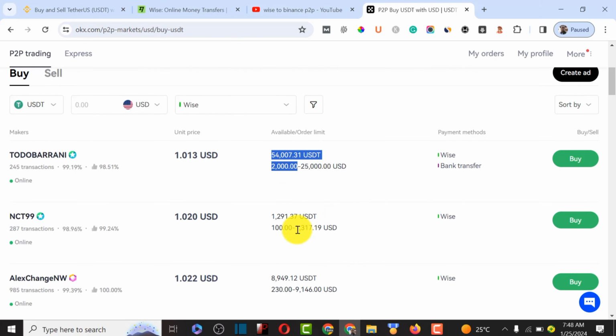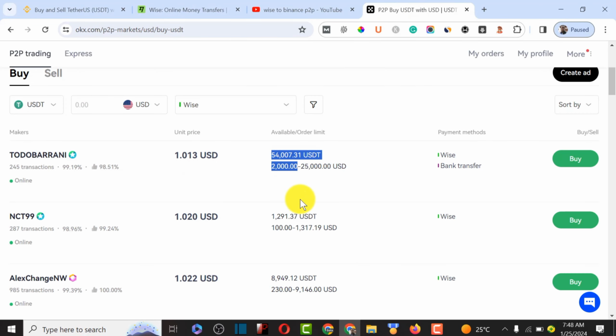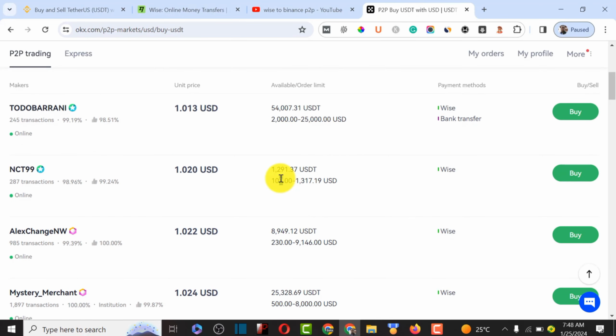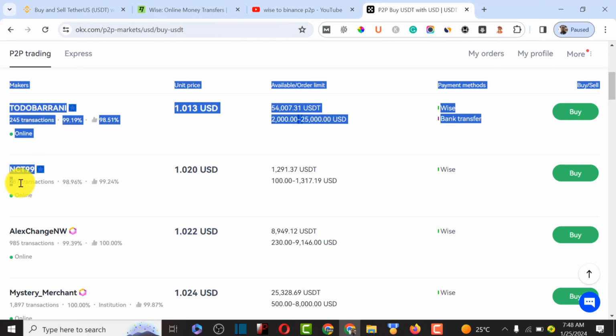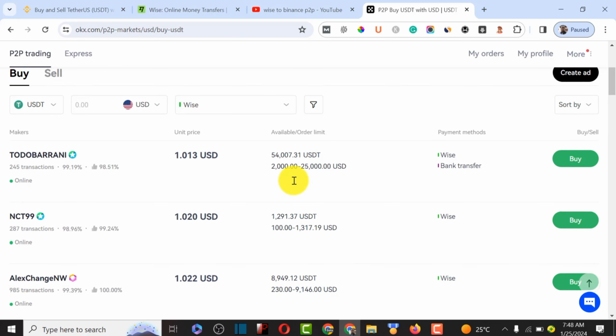Okay, so let's find another one, because the amount we have over here is $143. We are going to be looking for one that wants to sell below $143. As you can see, this person is starting from $100 to $1,317 US. This person has 287 transactions, a 98.96 completion rate and a 99.24 review. This person is online, so I think we should go with this person because it is one of the best options we can trade for.